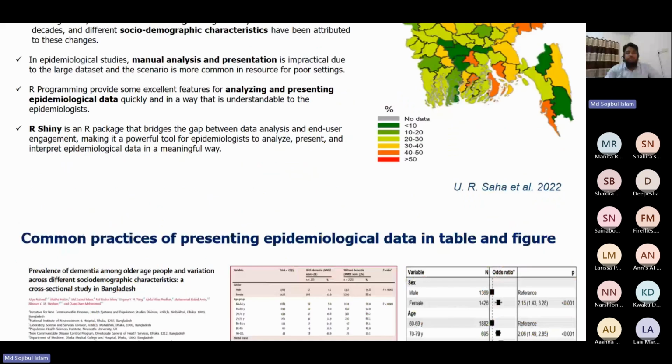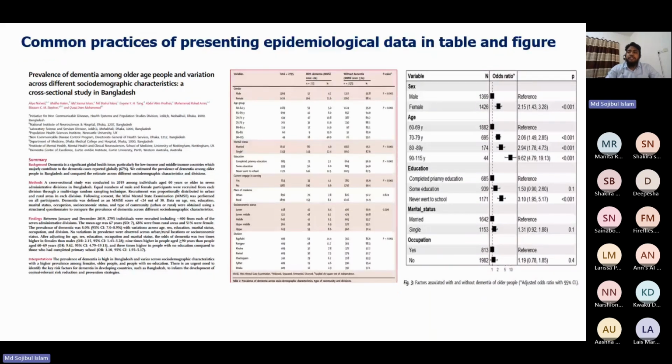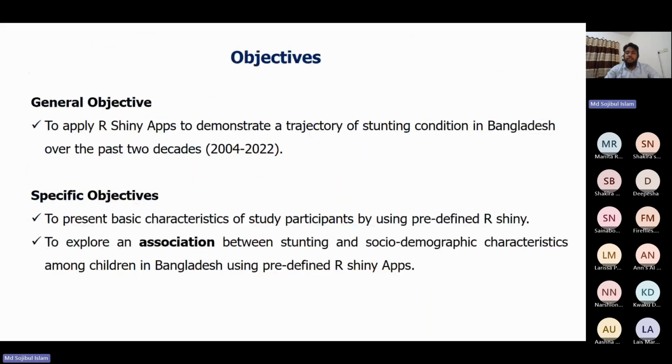Using R Shiny apps in this presentation, we can create publication-ready tables and figures within a minute from a large epidemiological dataset. The main objective of this case study is to demonstrate the trajectory of the stunting status in Bangladesh over the past 2 decades using R Shiny apps. The specific objectives are to present the basic characteristics of the study participants and explore the association between socio-demographic factors and stunting status.